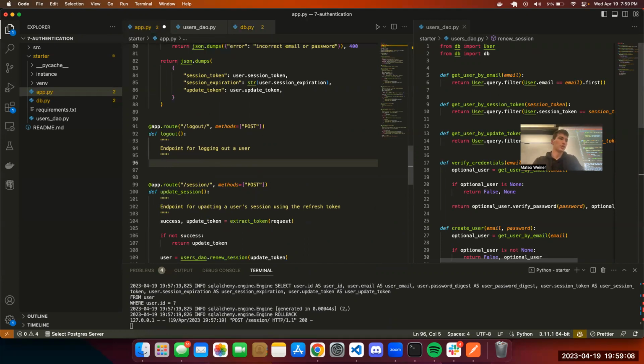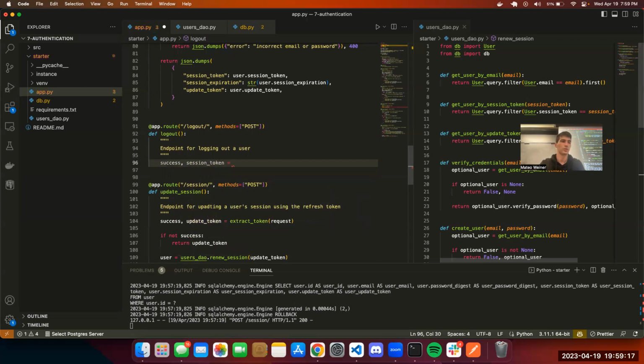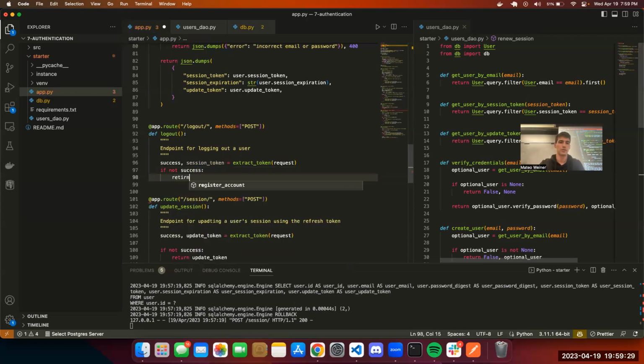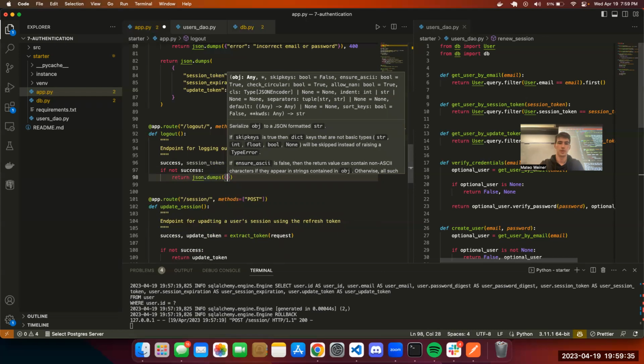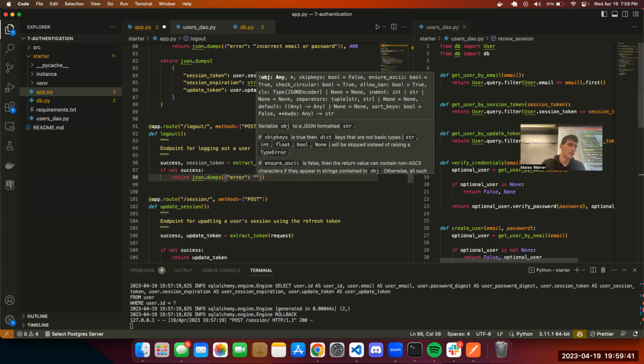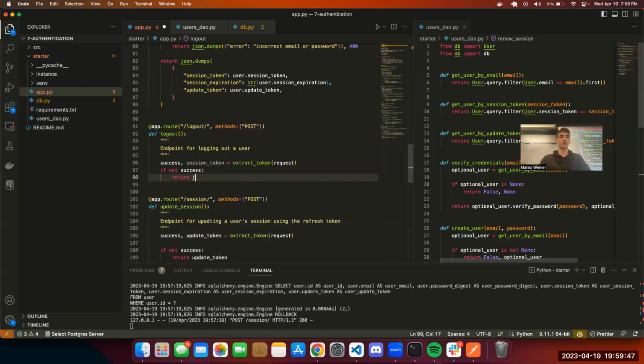So first thing is we're going to use that session token to verify the user. So we're going to say success, comma, session token equals extract token and pass in the request. Then again, we always want to check if success was false. We could return json.dumps and put in the dictionary with the error. Oh, wait, in the case that the success was wrong, we actually just return the session token because that will already contain what the error was from extract token.